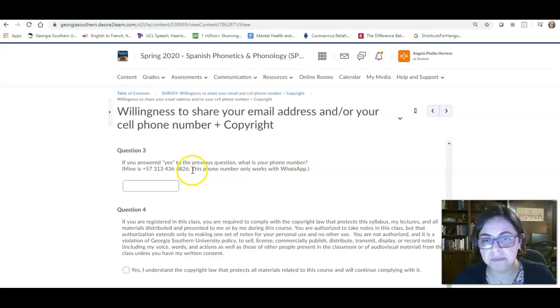Okay, and here is the phone number that I will be using for WhatsApp. You have to save this number in your contacts, and you have to type it like this, beginning with plus 5731334364826.